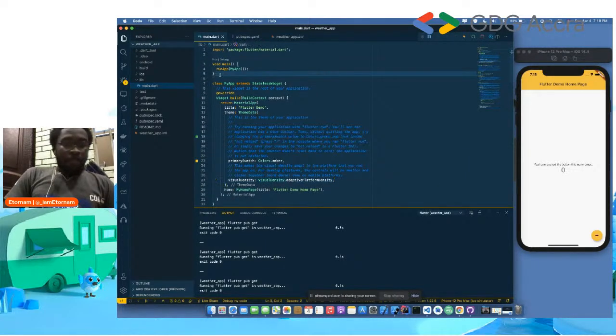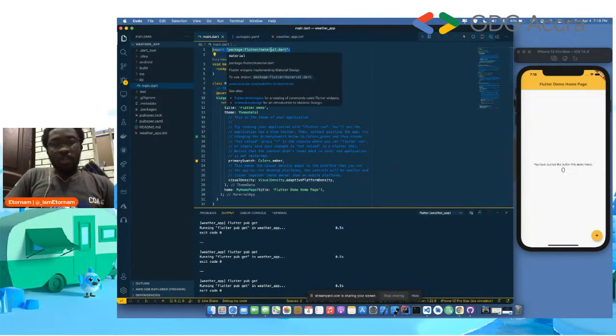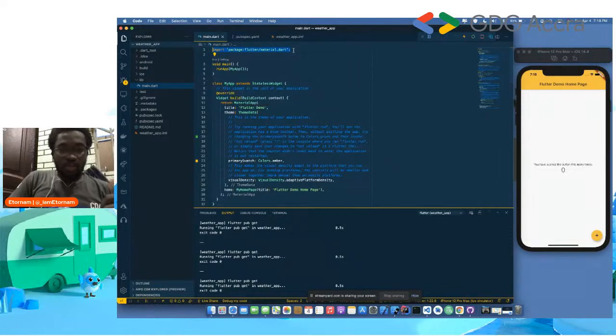So apart from our import, right? We are importing material. Remember inside the pubspec.yaml, we stated that we want to use material design, right? So over here, we are importing the whole material library.